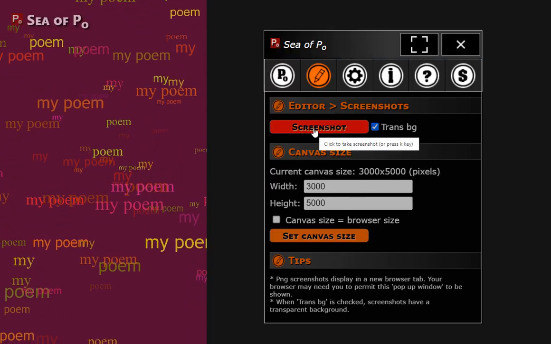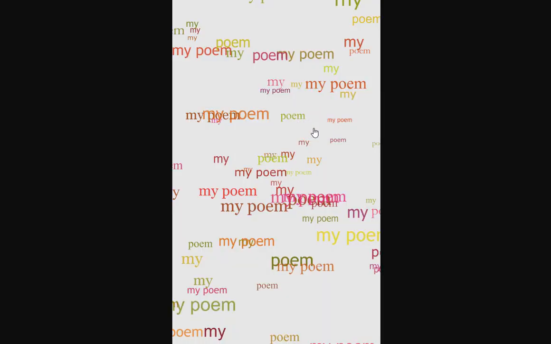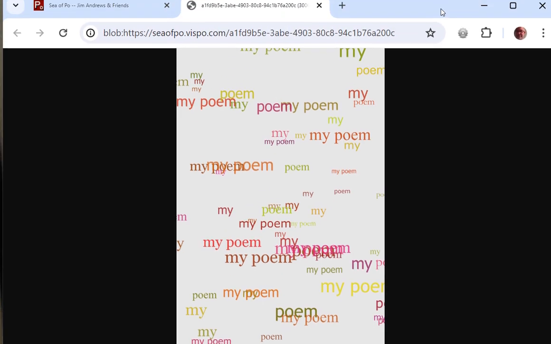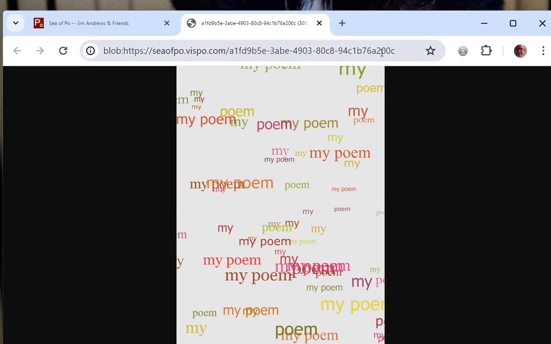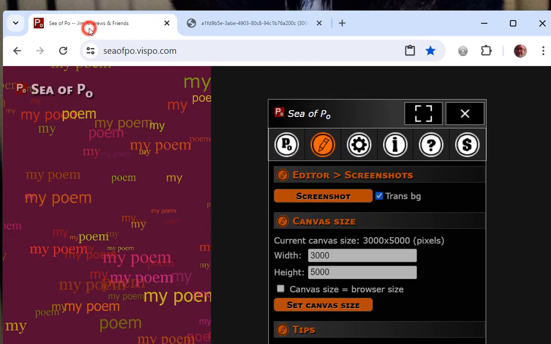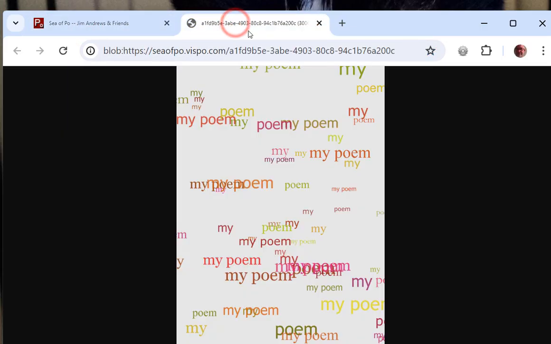So say I click screenshot, what happens? Well, we have something here that has a transparent background. It has been created in a new tab of the browser, so that if I look at the browser information here, here's CFO, and here's the new screenshot.